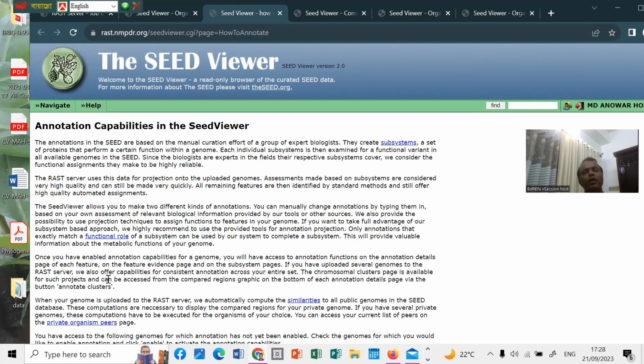So in this way, we use this server for functional genome annotation, and so on, so many things we can do.